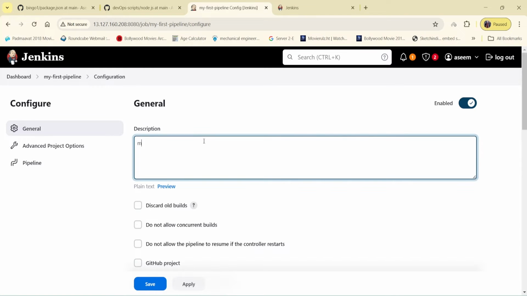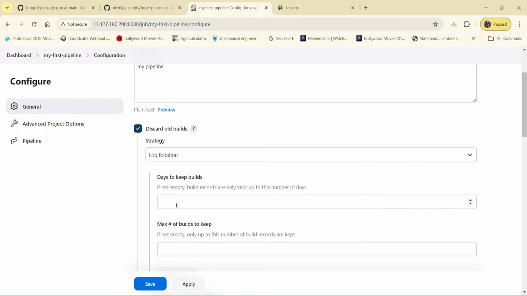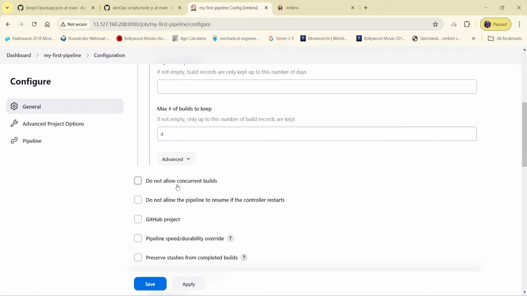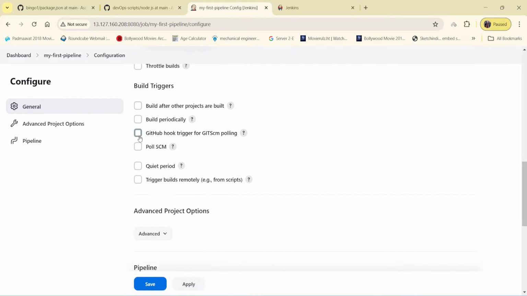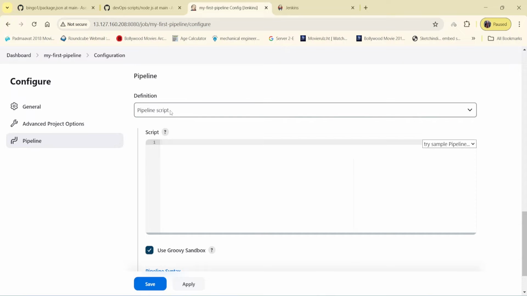Here we'll give any description, it can be anything. Then I can keep discard old builds, or let's keep 4 builds because we are practicing. Afterwards we'll go and say webhook is fine. Here there are two options available.